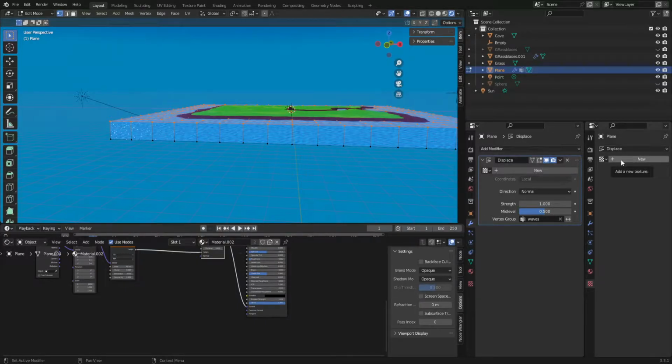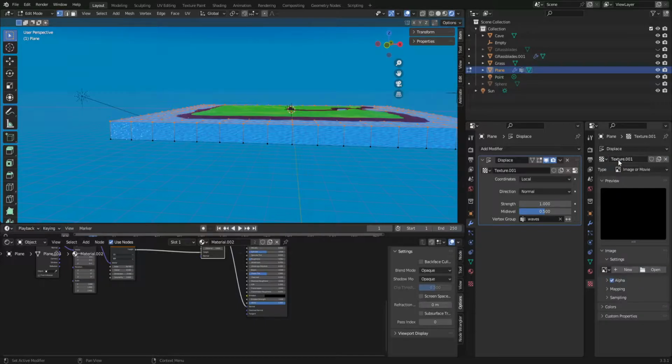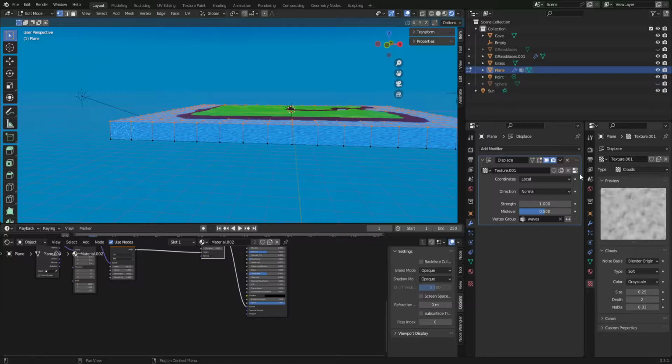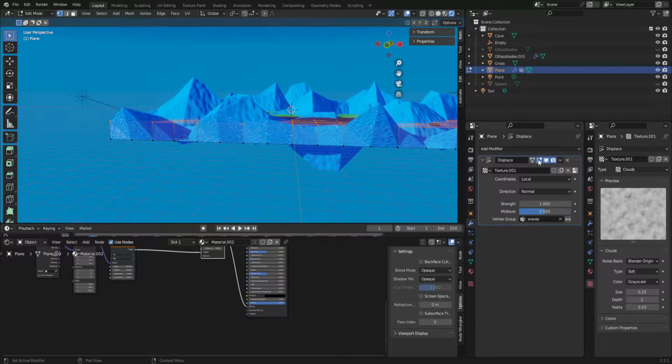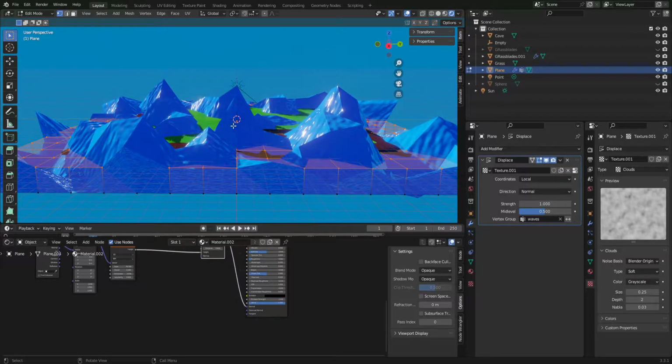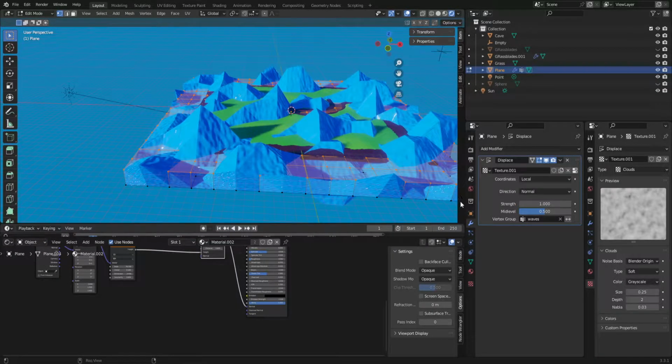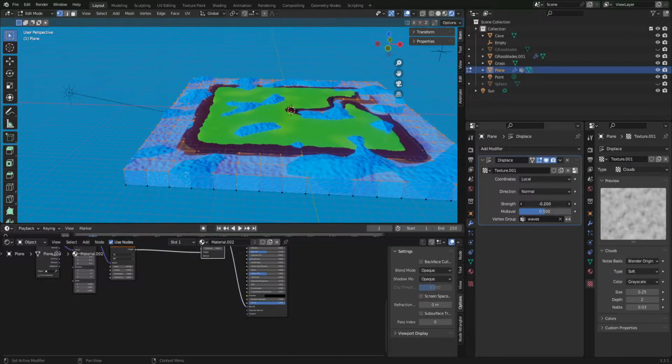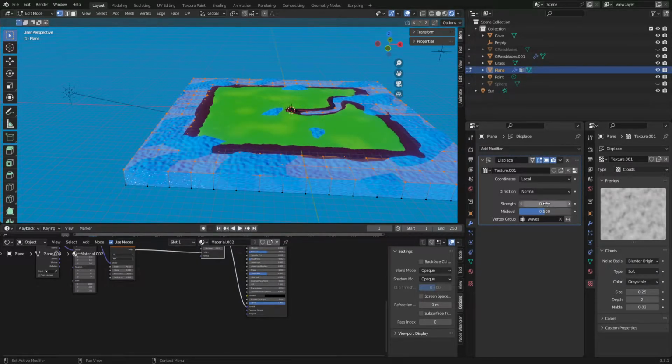We don't have a texture yet, so we're going to add a texture here. That's what we're going to use to make the wave simulation. In the type, choose cloud. If you want to see this happen in edit mode, you can just click here. Now you see we have almost glaciers, I'd say. But we're going to have to play with the strength here. The strength is very low for my scene, so we want 0.1 maybe.